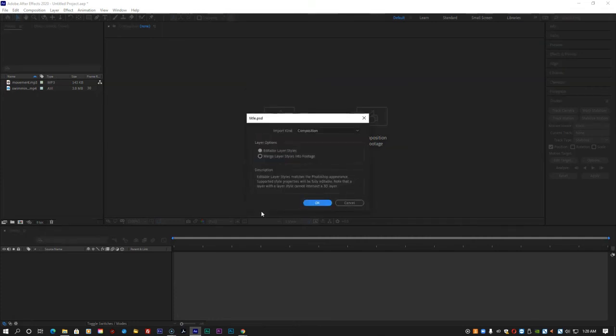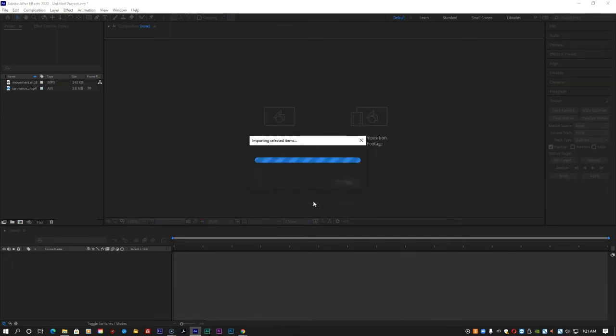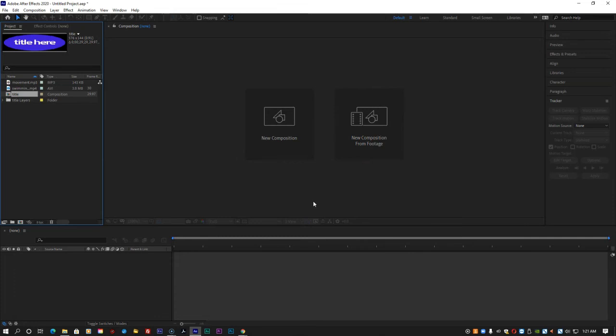After Effects opens an additional dialog box that displays options for the file you are importing. In the title.psd dialog box, choose Composition from the Import Kind menu to import the layered Photoshop file as a composition. Select Editable Layer Styles in the Layer Options area, and then click OK. The footage items appear in the Project panel.